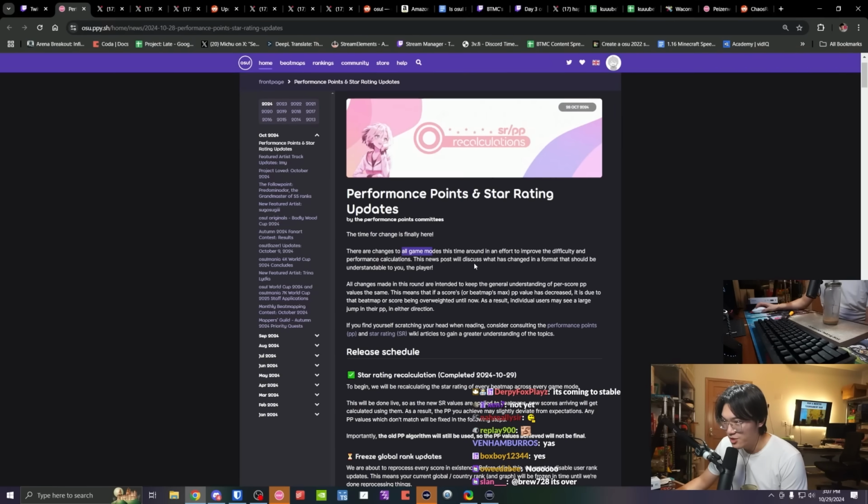There are changes to all game modes this time around in an effort to improve the difficulty and performance calculations. This news post will discuss what has changed in a format that should be understandable to you, the player. All changes made this round are intended to keep the general understanding of per score PP values the same. This means if a score or beatmap's max PP value has decreased, it's due to that beatmap or score being overweight until now. As a result, individual users may see a large jump in their PP in either direction.